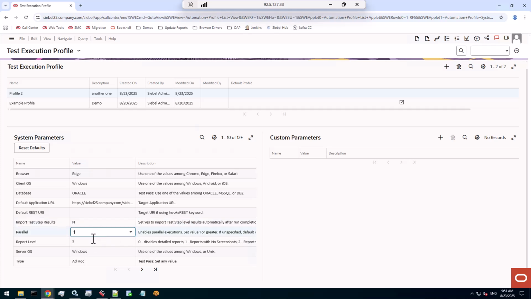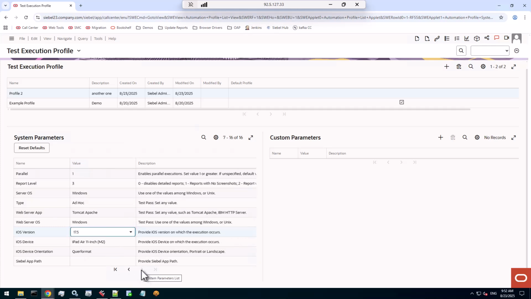The parallel and report level is just informational. You cannot set the execution to parallel here, you have to set it at runtime, but you can keep a record here because that will also make it to the information. And what else is interesting? Well, all of these settings here, like Tomcat, Apache and Web Server OS, they go into the test pass information. And the iOS stuff is really for Siebel Mobile testing.